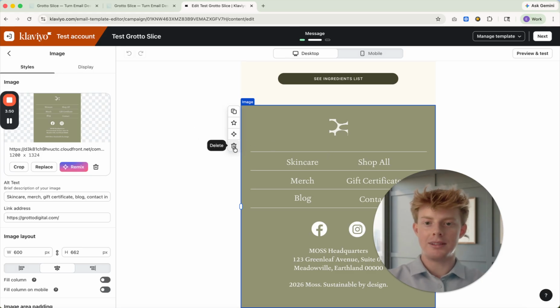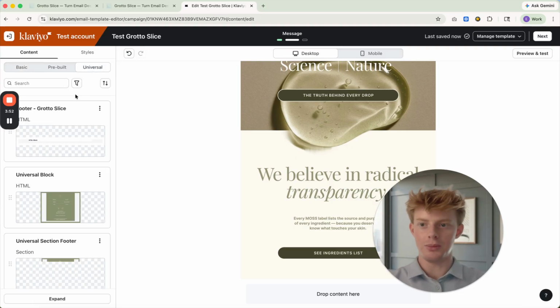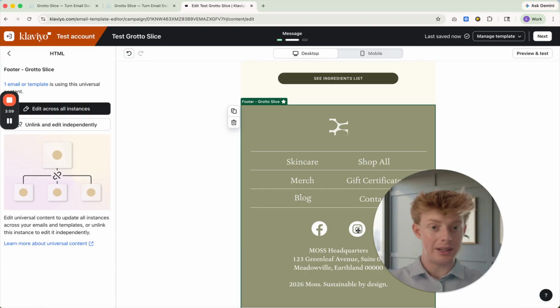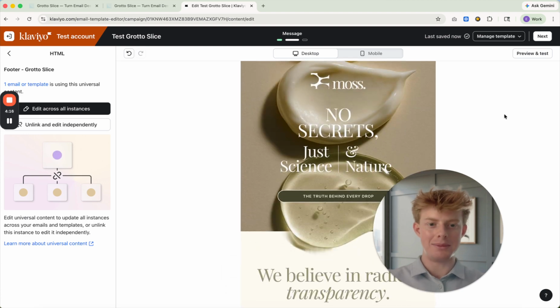But what we want to do is delete this image and drag on a universal block. This will actually have all of the link addresses that we initially had. It'll have your social media icons. It'll have the links in the table there. It'll have everything that you want. Also, you probably want an unsubscribe link on your footer. If you do want to watch a video on how to create this footer to be compatible with Grotto Slice, we have a video tutorial on that, so make sure to watch that. But now we have a ready to send email template that's ready to go, ready to send as a campaign. So that's how you use it in a campaign.